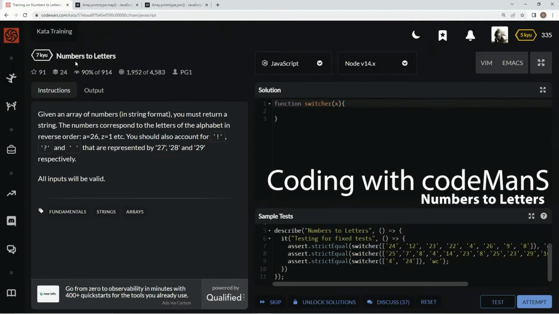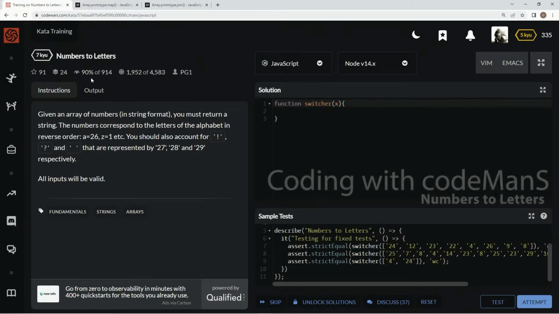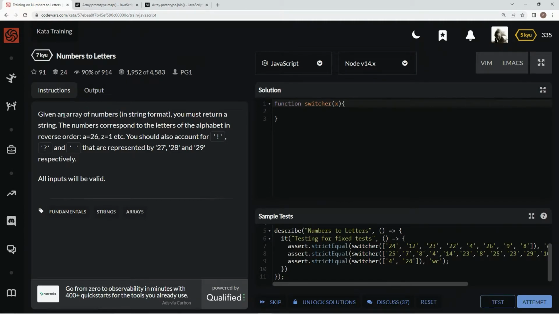Alright, now we're doing 7Q numbers to letters. This is by PG1 and 90% of the people like it. Given an array of numbers in string format, we must return a string. The numbers correspond to the letters of the alphabet in reverse order. So A is going to equal 26, Z is going to equal 1, etc.